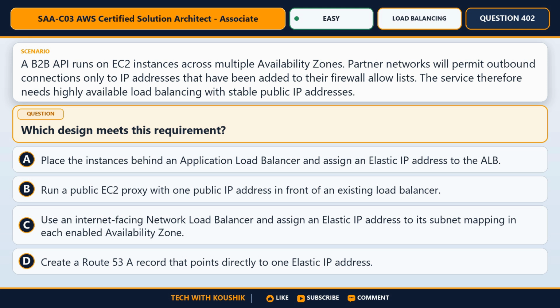Option A. Place the instances behind an Application Load Balancer and assign an Elastic IP address to the ALB. Option B. Run a public EC2 proxy with one public IP address in front of an existing load balancer. Option C. Use an internet-facing Network Load Balancer and assign an Elastic IP address to its subnet mapping in each enabled availability zone. Option D. Create a Route 53 A record that points directly to one Elastic IP address.